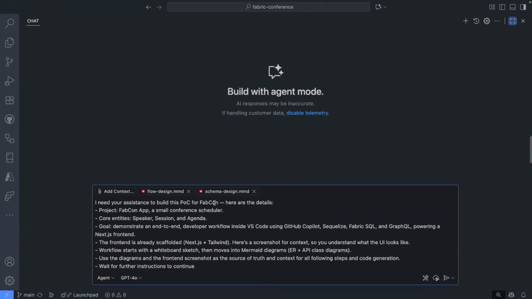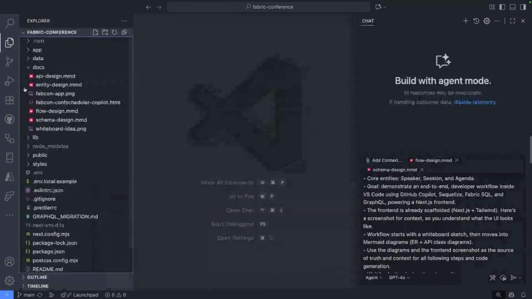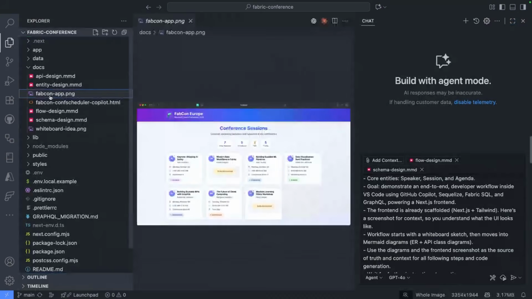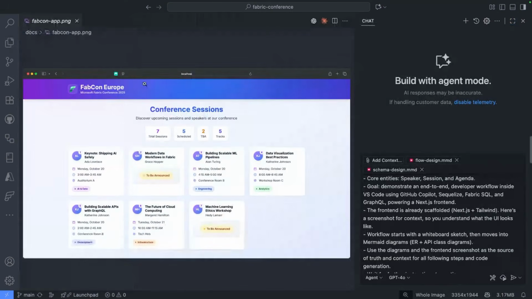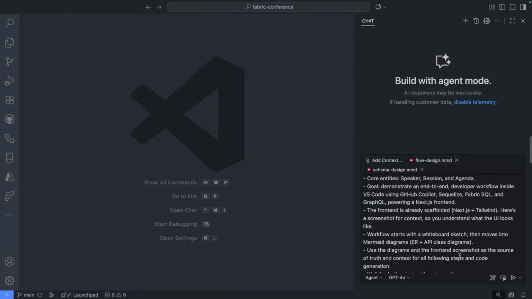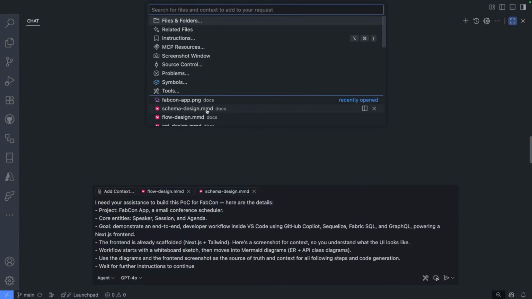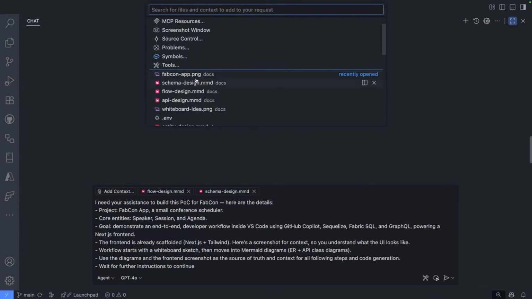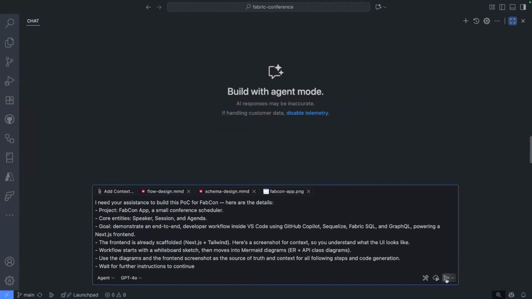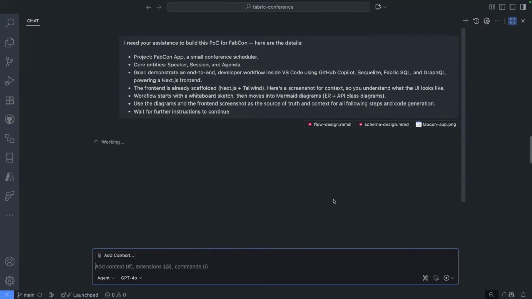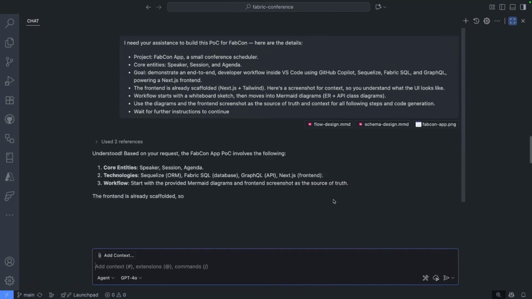I also have a screenshot, so let me open this screenshot really quick. This is a screenshot of my app. My app is running, but I feel it's easier to provide a screenshot to GitHub Copilot just to build the schema for me. So if I drop the schema design whiteboard, that context to GitHub Copilot, it will understand what I want. And I'm saying my backend database is going to be SQL database in Fabric and everything else.